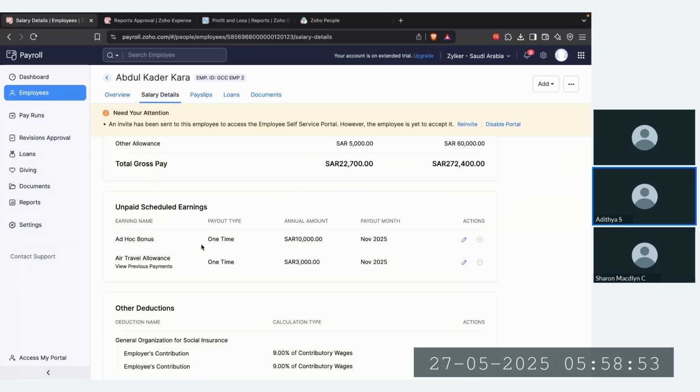So by this way, I can add scheduled bonuses and ad hoc travel allowances to be paid out in the respective payout month, so that you need not keep remembering when to add this amount, or be cautious to add the bonus amount. So once you have defined it, the system will add it for you when that month payroll gets processed.